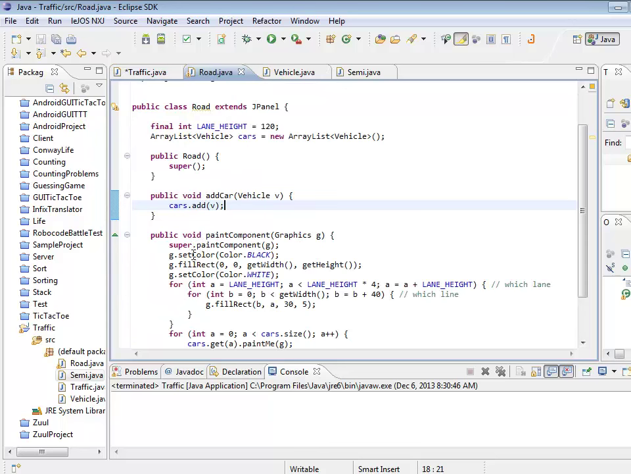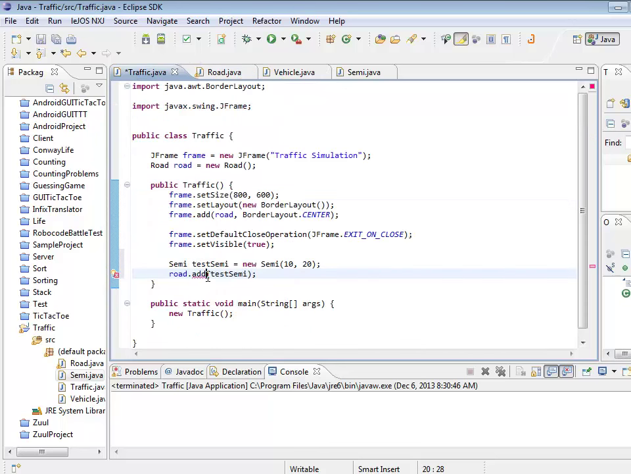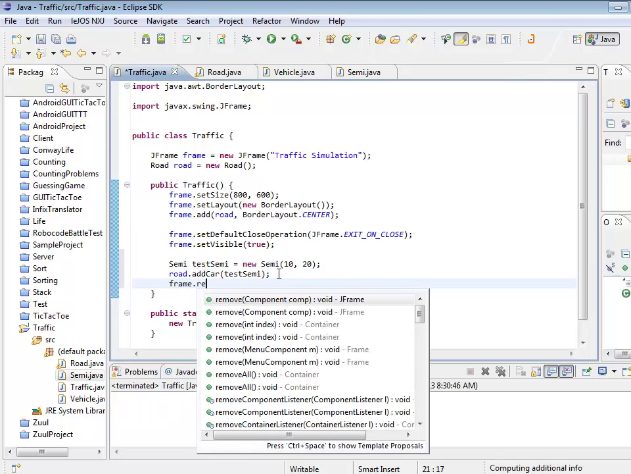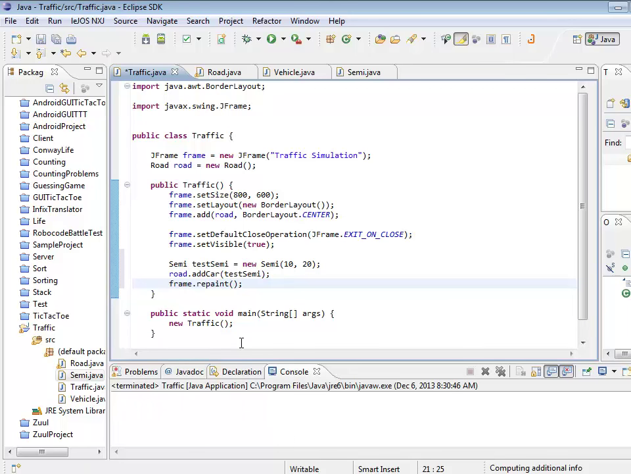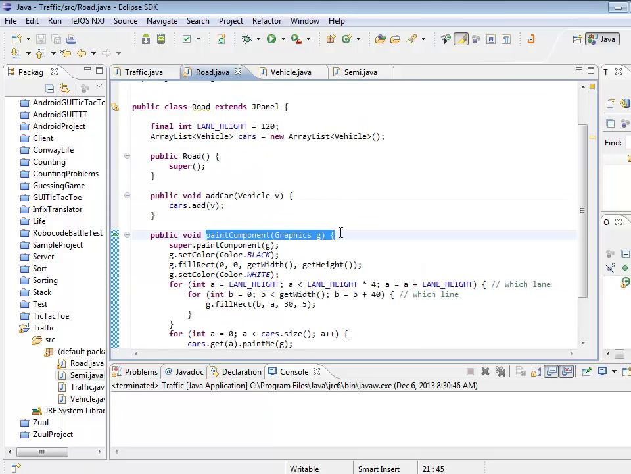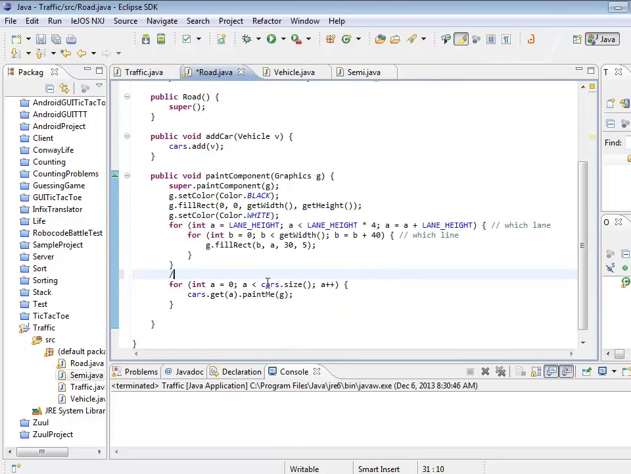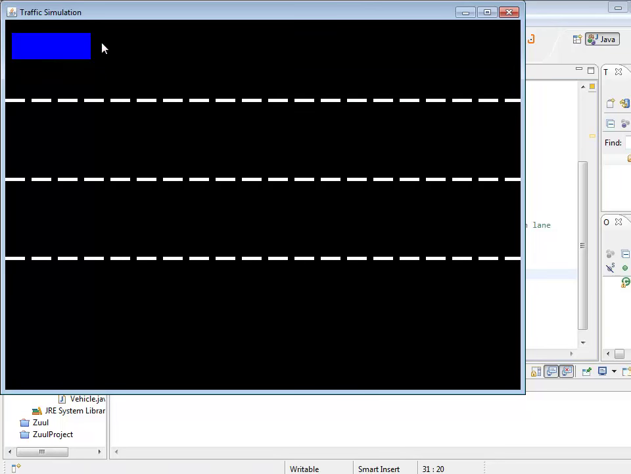Add cars, add car. And then I'm going to tell the frame to repaint again. So it actually calls the paint component method on everything inside of it, which goes to road, calls its paint component. Paint component draws these things here, and then it's like, hey, why don't you, each of my cars that have been added in, why don't you draw yourselves? There we go. That semi is perhaps a little long. Anyway.